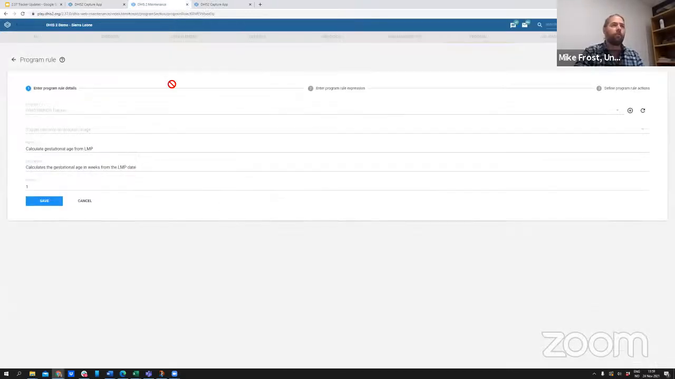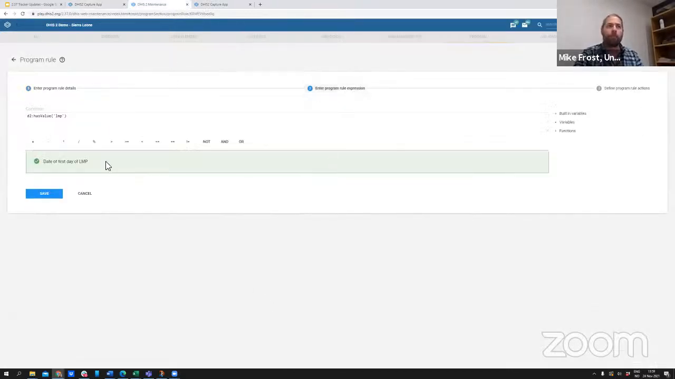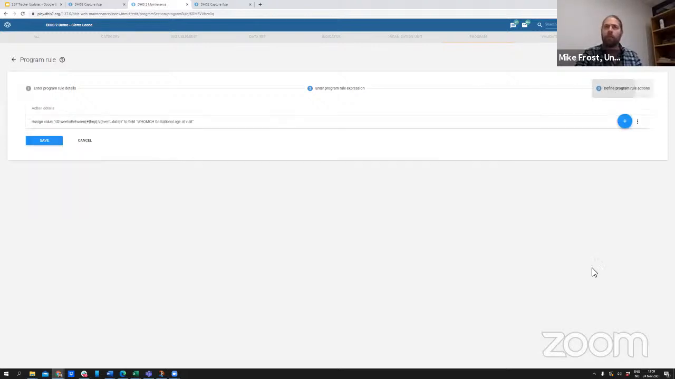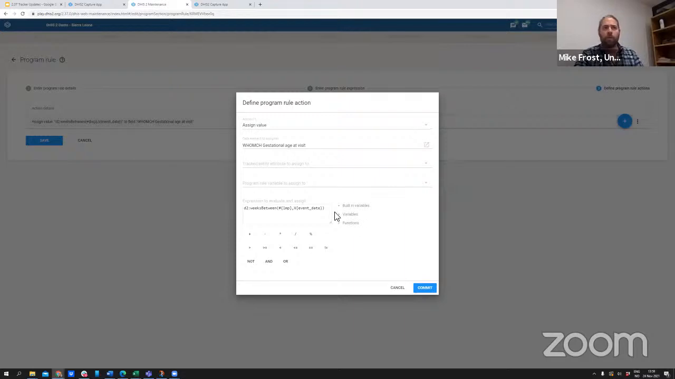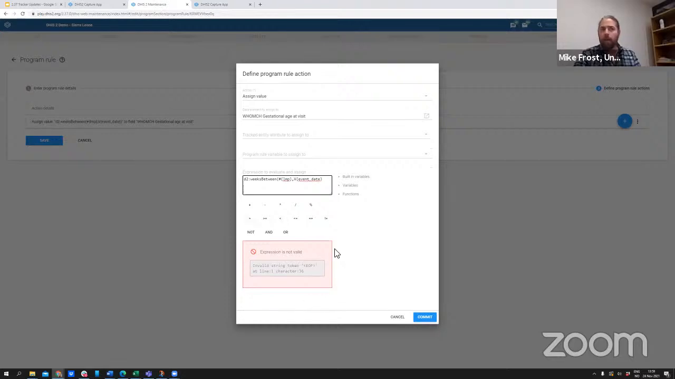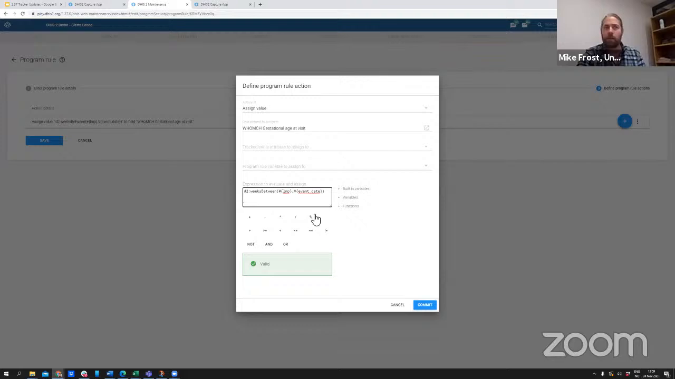Another new set of functionality that we've been working on. You remember perhaps from the last release that we had added the ability to validate the expressions within your program rules. You can see your green check mark here letting you know that the expression that you have written works. We have extended this validation to the program rule actions at this point. So this action is about assigning a value. You can see here, if I make a mistake in my expression, then I will automatically have that expression validated. It will let me know that I've made an error and what the error is. If I go back and fix that missing parentheses that I needed, then I will get confirmation that my expression is valid.